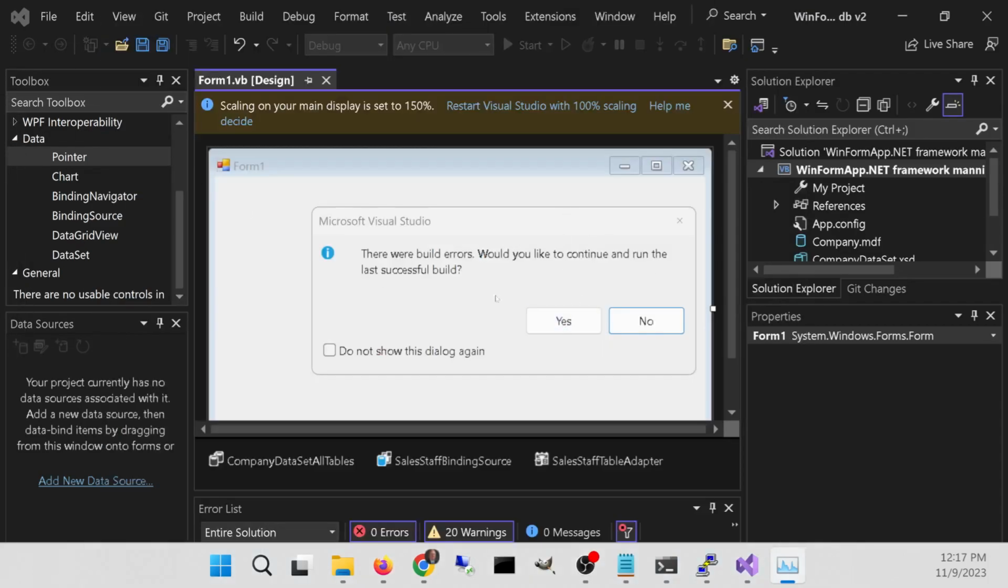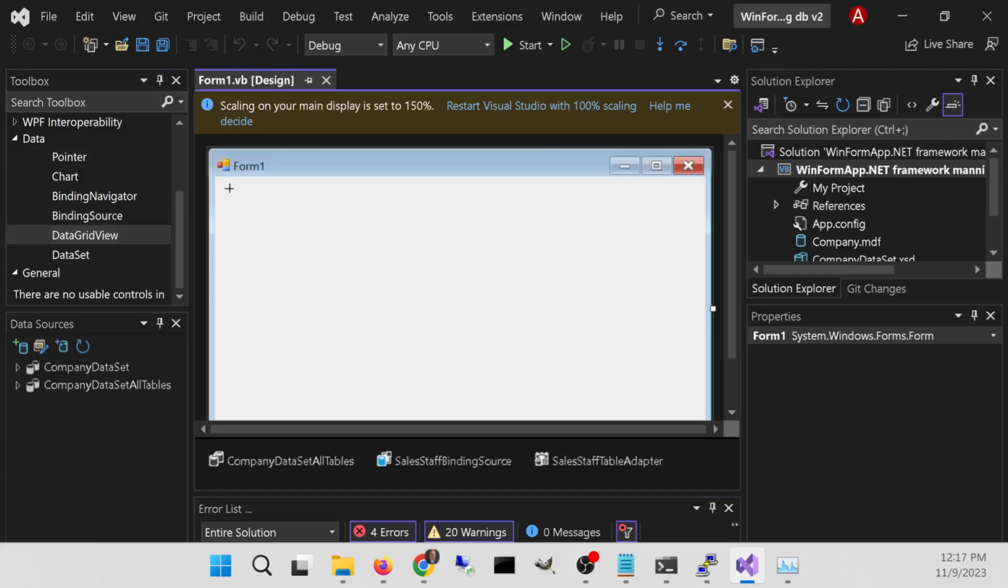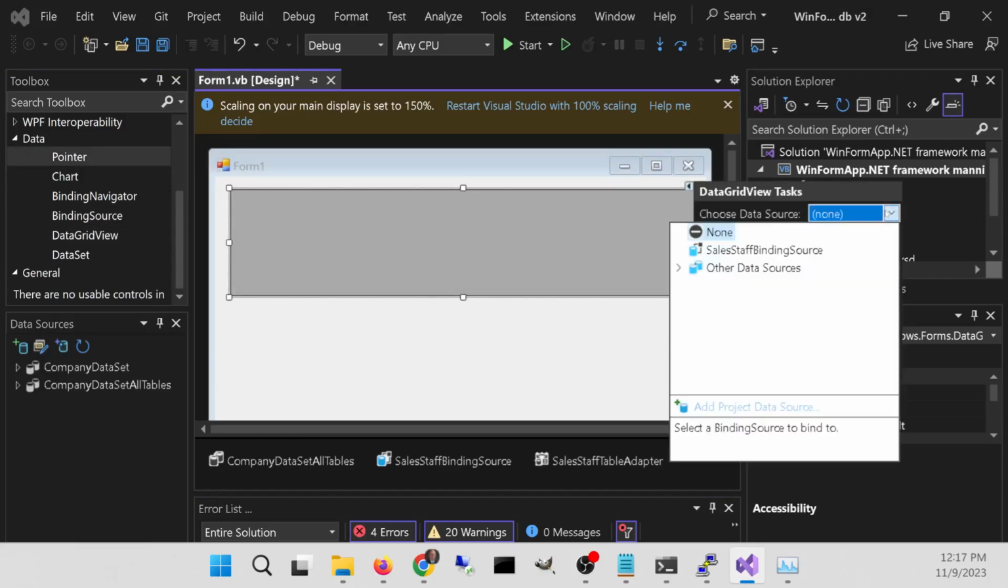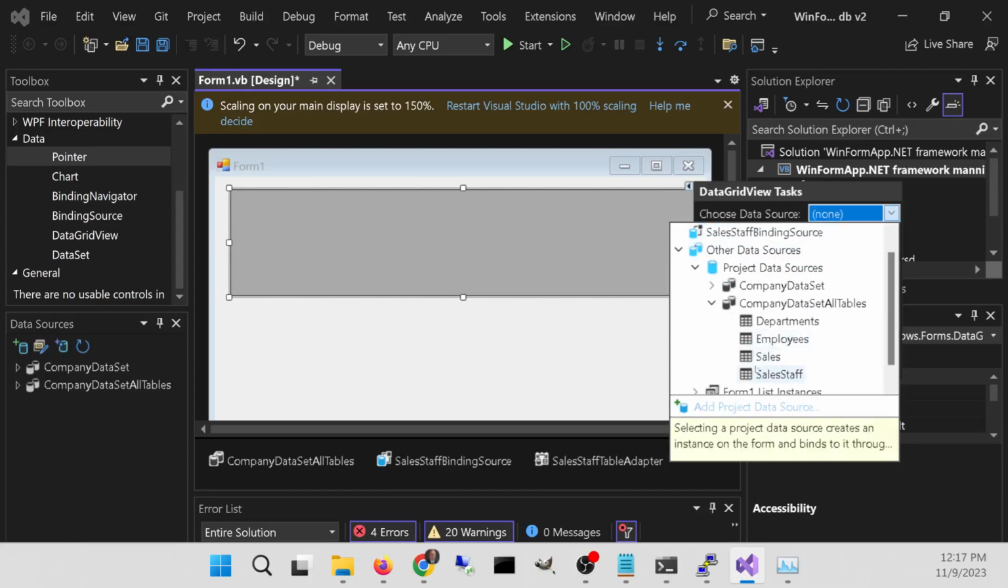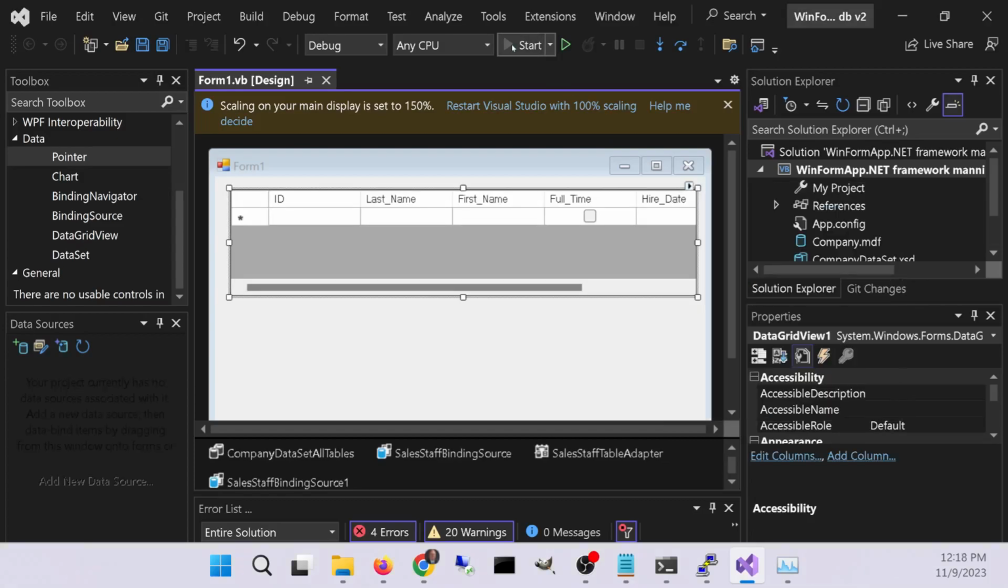Oh, here we go. No. Okay, so it didn't like that, whatever I did there. And I don't know if I'm ever going to be able to run again. Let's try the data grid view. See if it'll let me place it there. Choose the data source. And run. No. I've messed it up somehow by trying to click and drag data sources into my form.